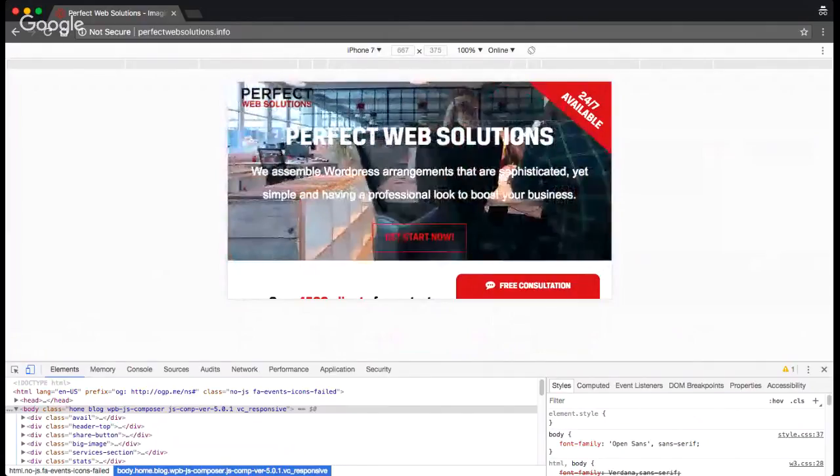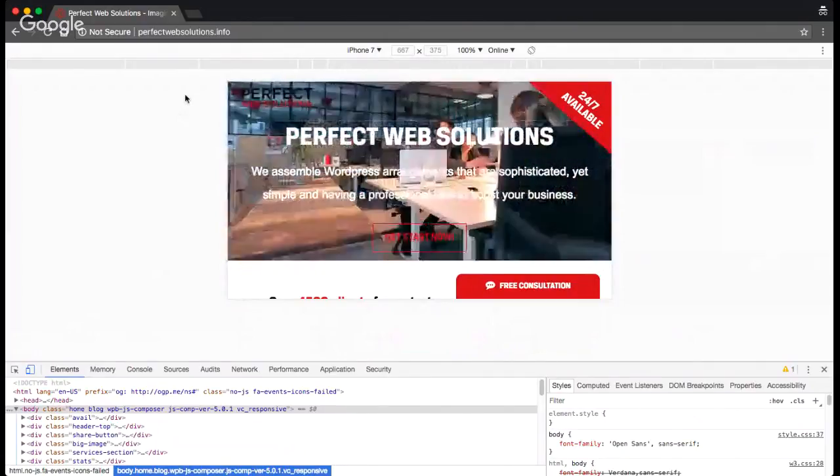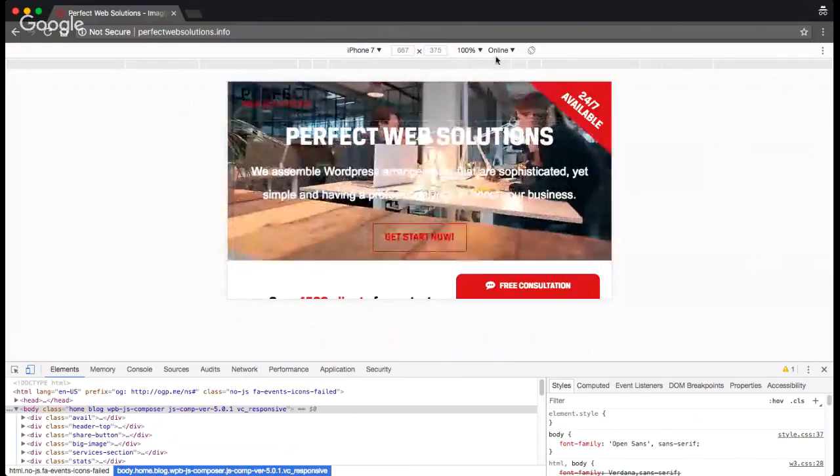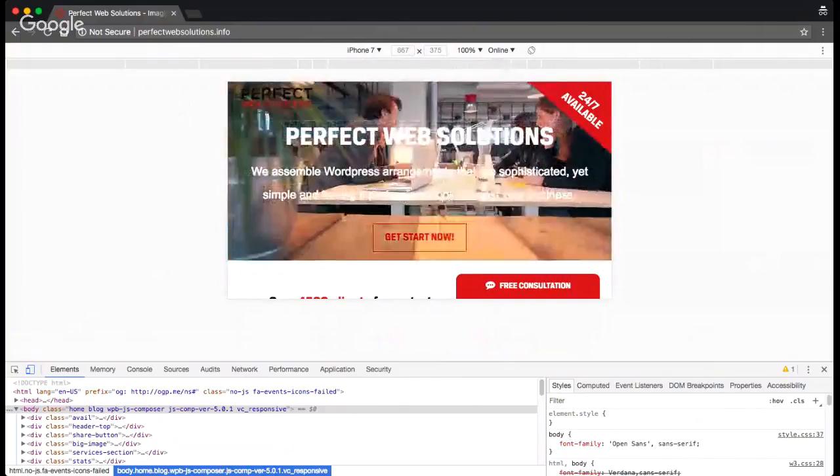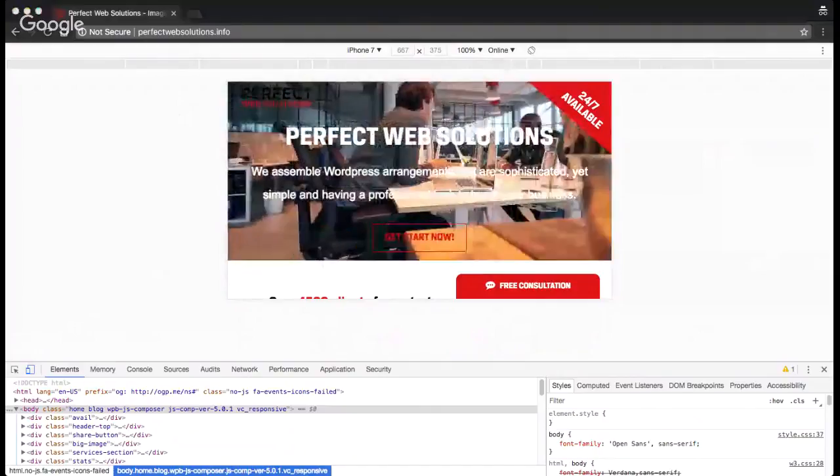So right now, this is the first step. You should know that you can use emulating inside your browser, but there are a few points you should also keep in mind.